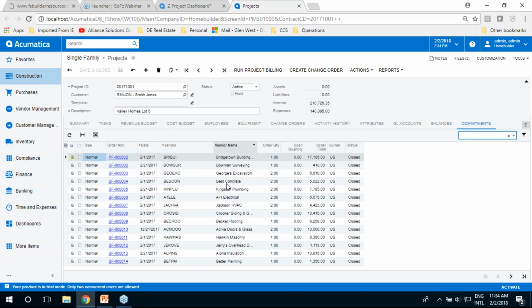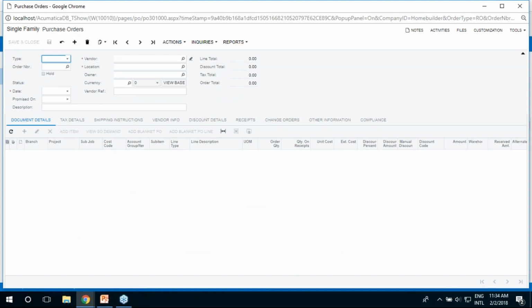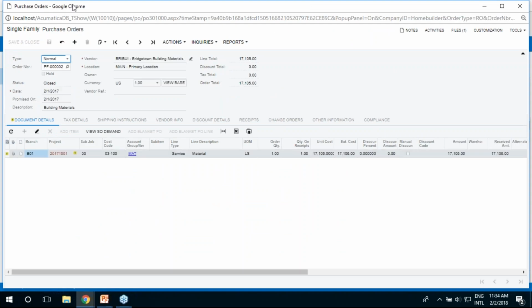So I can come now and say on this project, what are all the commitments I've issued? What's the status of the commitments? If I want to drill down and look at the commitment, I just click on the link, takes me out to the commitment. When I'm looking at the commitment now, I have access to everything. I can see this was a purchase order. I can start to get an idea of what the status is for this.